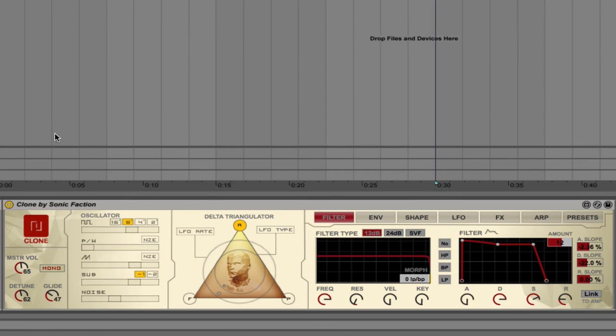You'll see that the interface is laid out in a way that makes it very simple and very easy to understand, while at the same time giving you a decent amount of control over a wide range of parameters. On the extreme left, we have the master volume, the detune amount, and the glide time. We also have the ability to switch between polyphonic and monophonic.